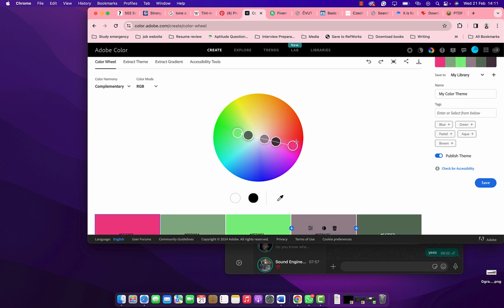So most times, why I like this complementary color is that I can also use it to sync between my text and my background layer. So I can decide that if one of them is serving as my background, the other can serve as my text color. So that is one of the reasons why I prefer it.